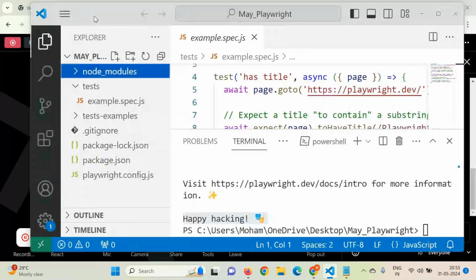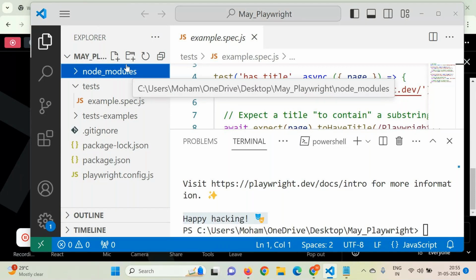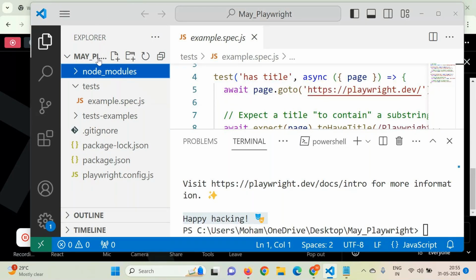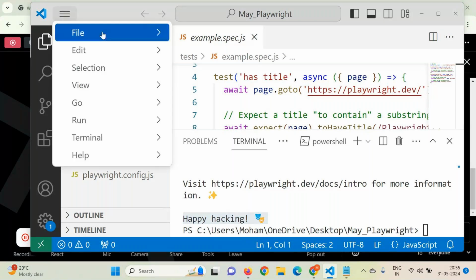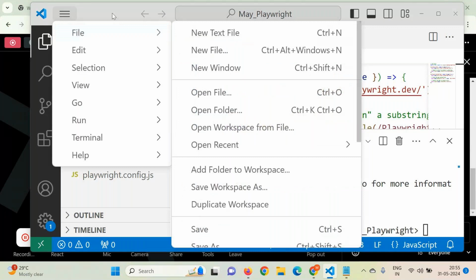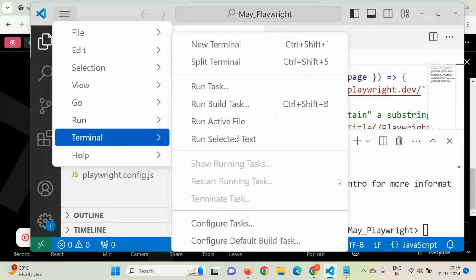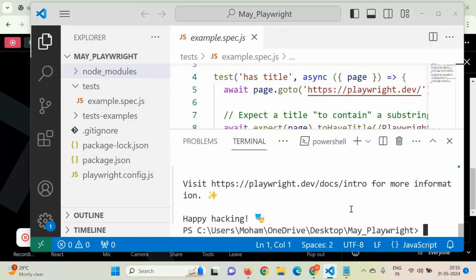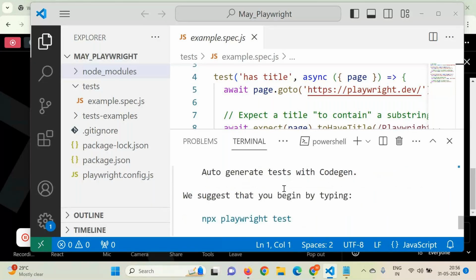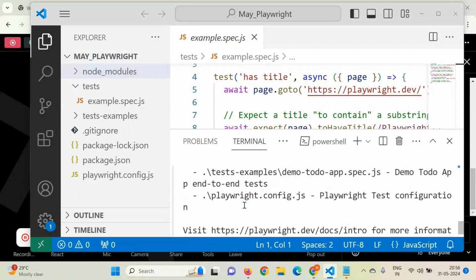You open Visual Studio, and after that I have opened an empty folder which I created on my desktop. The name was My Playwright. I created it for you guys. From here I open it. After opening it, I opened a terminal, which is this, and fired the command npm init playwright, which downloaded Playwright, did all the initialization, and the last line is happy hacking.